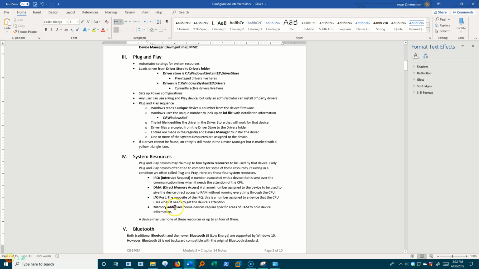The last one are memory addresses, and it turns out that some devices are designed such that they need a certain area of RAM to load information about that device. And so these are the static memory addresses that are set aside by that device for use in RAM, so that part of RAM is not given to other uses. So those are the 4 system resources.